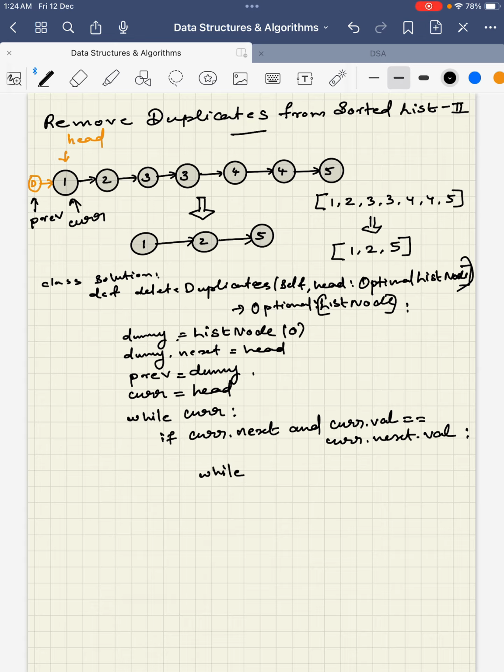While current dot next, which we already saw from the if condition, and the same thing, current dot value equal to current dot next dot value. If this is going on forever, we should update current equal to current dot next.